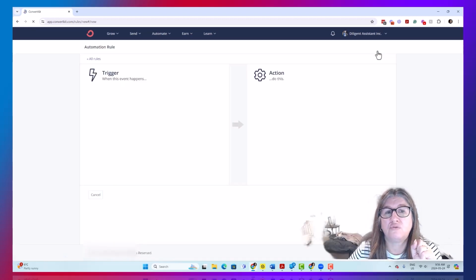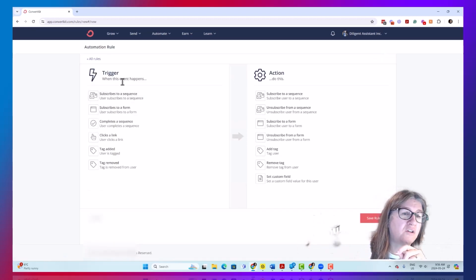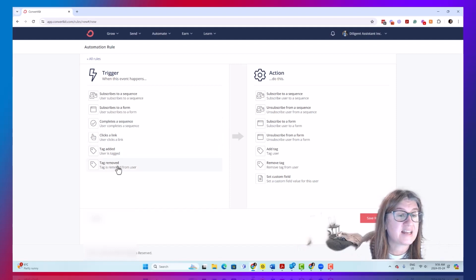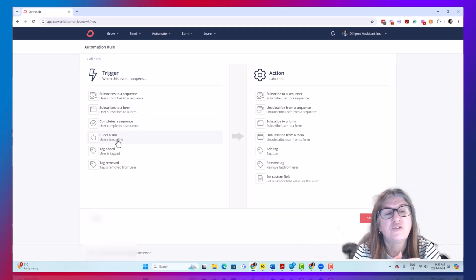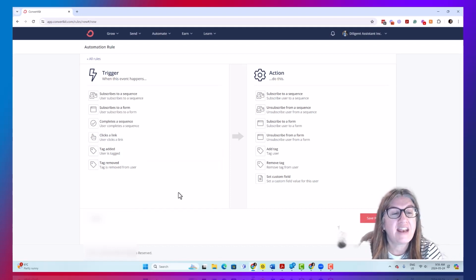So if we go in and add a new rule, you can see that these are all the different triggers. So when they subscribe to a sequence, when they subscribe to a form, when they complete a sequence, when they click on a link, when a tag is added, or when a tag is removed. So these are really awesome. So for things like if you send out an email, perhaps inviting them to a webinar, and they click on the link to the webinar, you can then have an email go out to them that says, hey, you clicked on our webinar link, here's some more information, or however you want to set that up, right? So there's lots of different ways to make automation happen in ConvertKit based on rules.